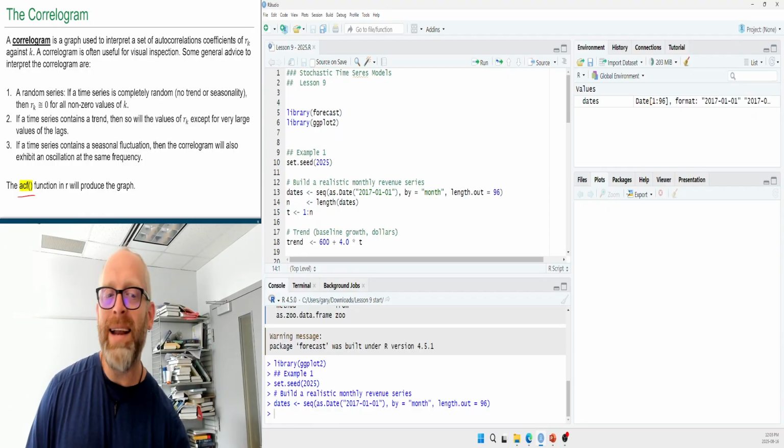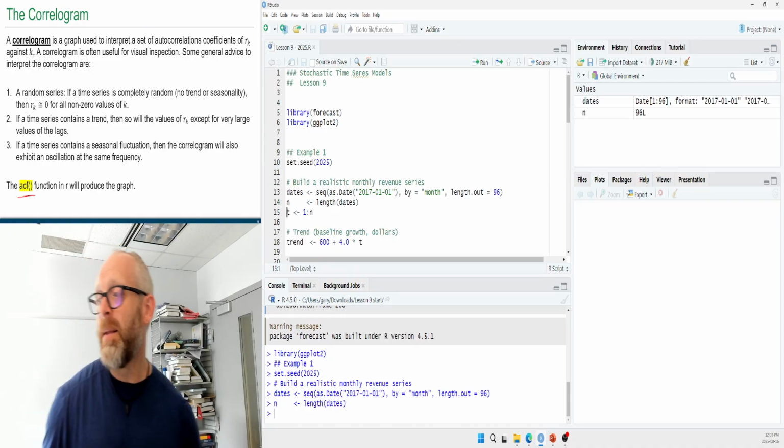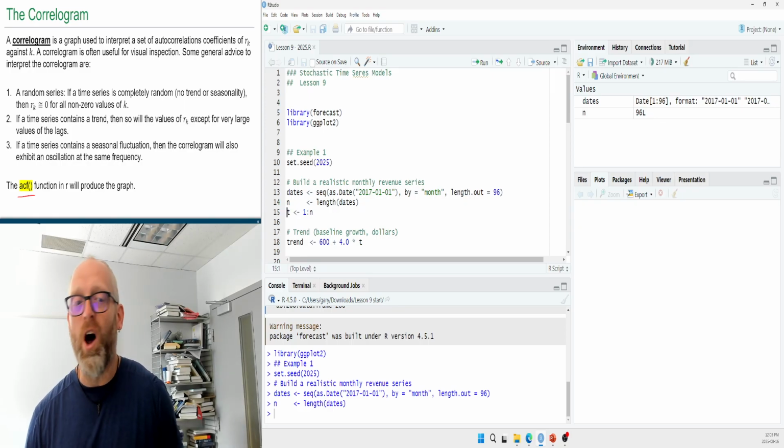Now I'm going to create n, the number of time periods that we have. That's just going to be the length of it. It's going to be 96 because there are 96 months. And I'm going to build a time vector that's just going from period 1 all the way up to period n.